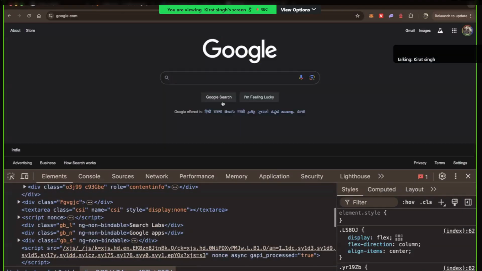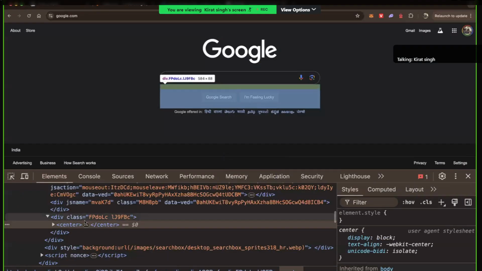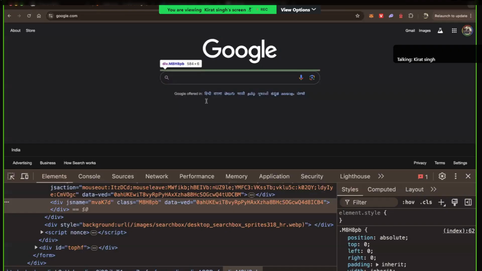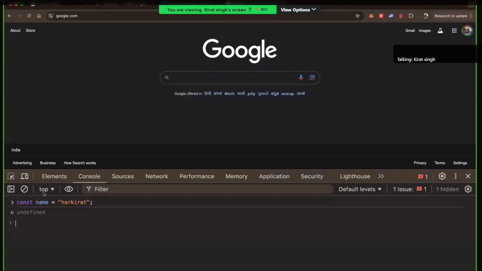You can also change the HTML of the Google website. If I want, I can remove this whole section right here. I deleted the whole section. The buttons went away. So you can manipulate someone else's website locally as well. You can run JavaScript on someone else's website locally as well. That is totally possible. And that is exactly what we're doing here.